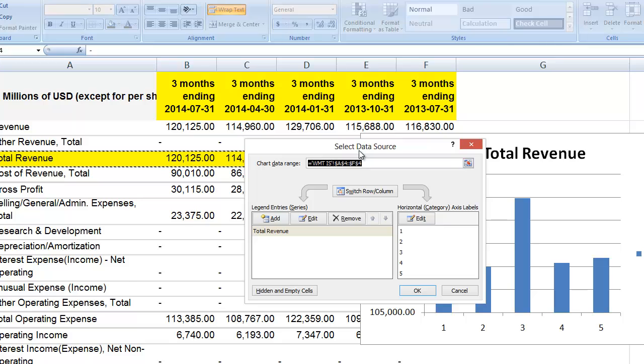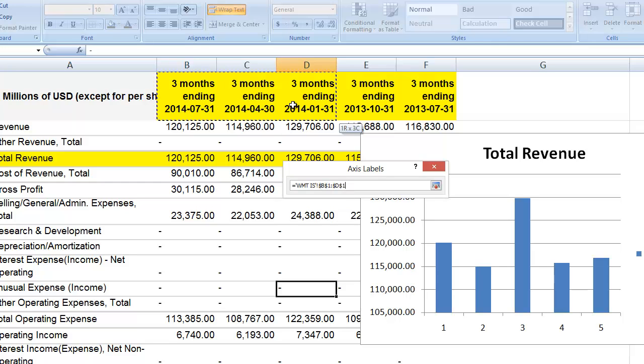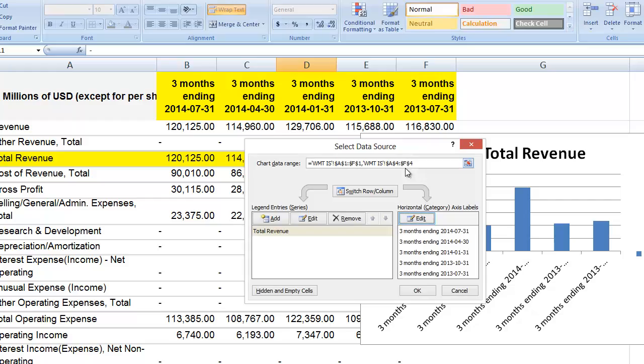What do we have over here in the select data? Let's take a few seconds to look at it and see where you want to change. There are two main sections. One, total revenue, and the other is 1, 2, 3, 4, 5. So where do we want to change? This 1, 2, 3, 4, 5, right? We want to change it into the quarter. So let's click edit. Okay. And now it will give us a choice to select what we want. So here we select it and then hit OK. So it is right here.